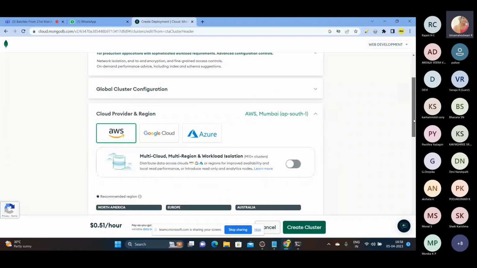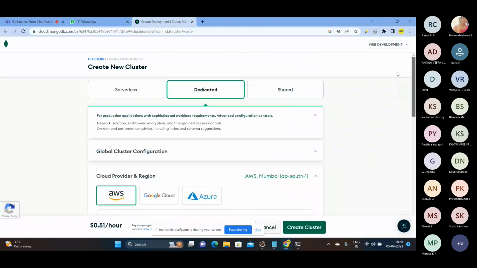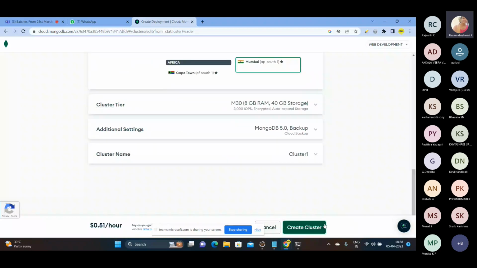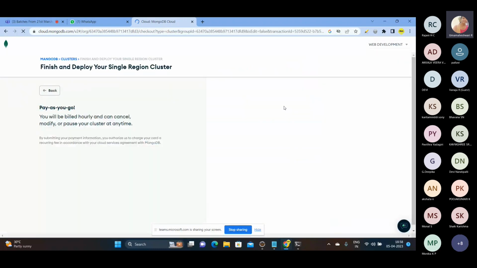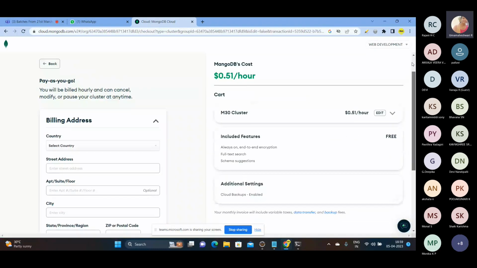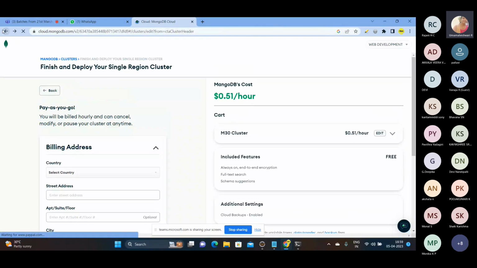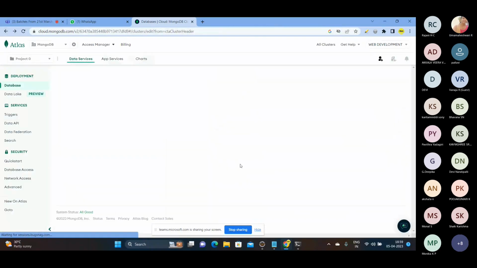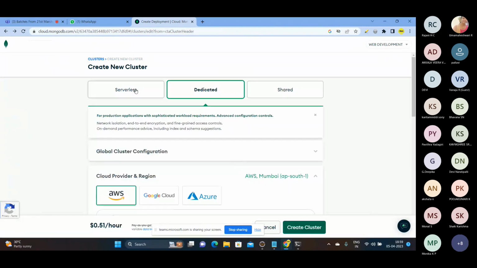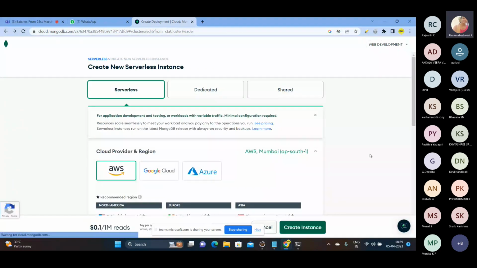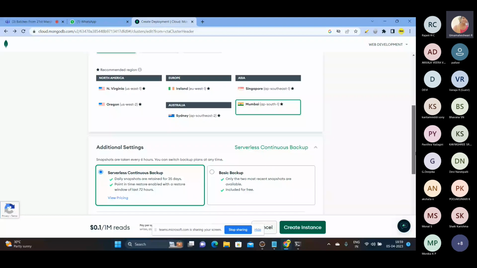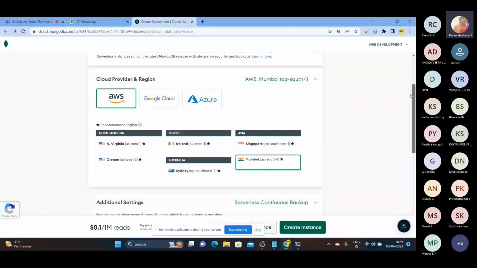So there are three options: shared, dedicated, or serverless. When you click on this, you can see the cluster and what the capacity of this cluster is. Actually, it is asking for money, so I'll go back. And if you click on serverless, this is actually serverless. If you come down, it doesn't have any kind of spaces and everything.